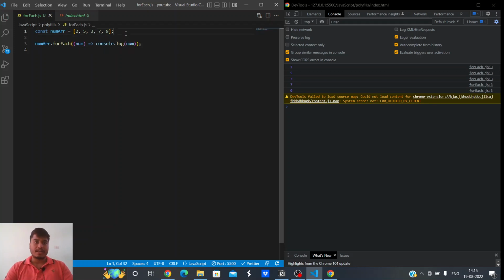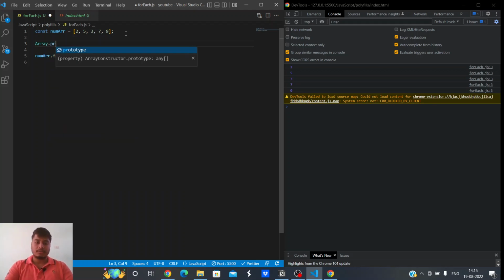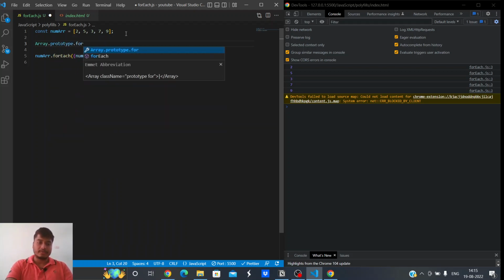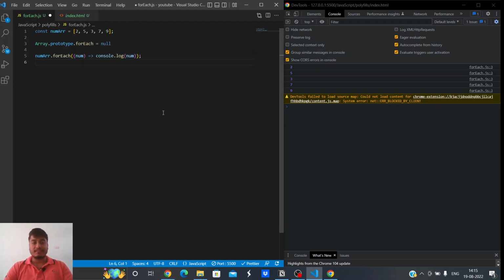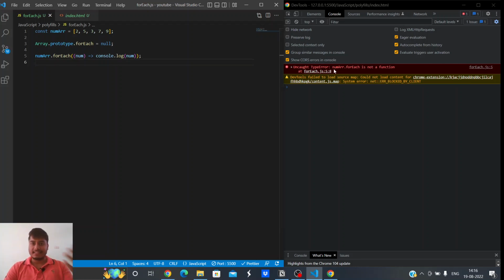Now, why is it so? Because the forEach functionality is being provided by the array's prototype. Now let's make this forEach method inside the array's prototype null. How do we do that? We'll say Array dot prototype dot forEach, because we have forEach inside the array's prototype, and let's make it null. Now let's see if this code works or not. We are getting an error. It says num arr dot forEach is not a function.